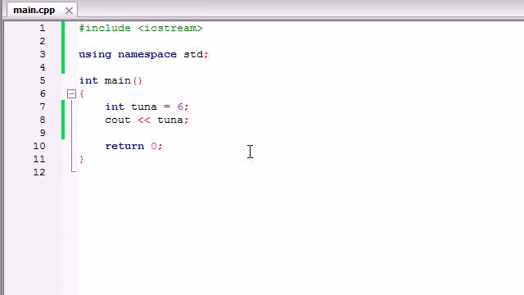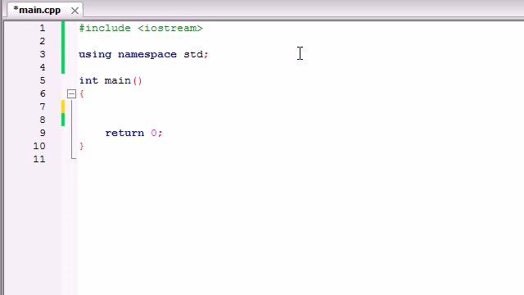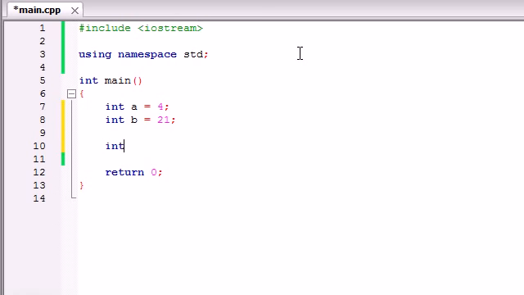Let me go ahead, and I guess I have time for this. Let's make two variables, and I'll show you guys another cool thing that you can do with C++. Let's make a variable called a, and we'll set it equal to 4. Let's make another variable called b, which is of course an integer because that's the only type we know right now, and we'll set this equal to 21 or something. It doesn't matter as long as they're both numbers. Now let's make another variable called sum, and this sum is going to be equal to a plus b.